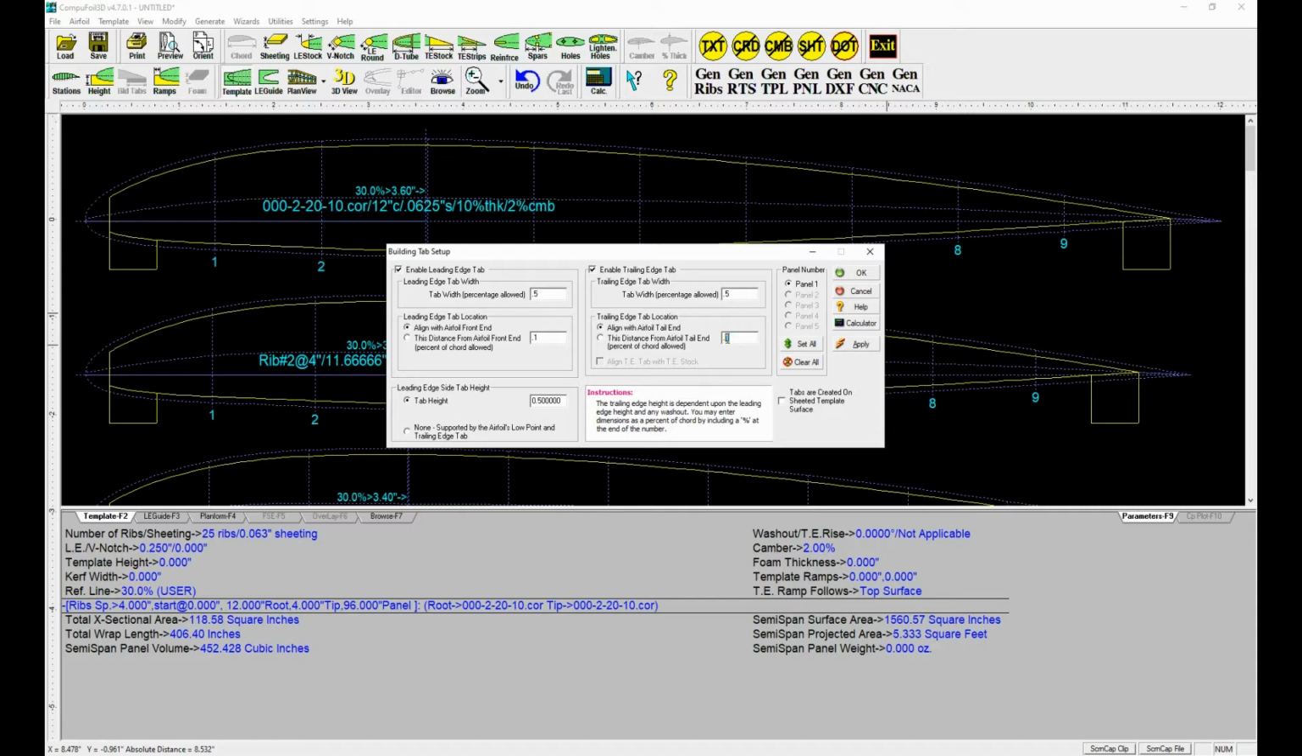offset it, and I just forgot which way I do that. Hang on a minute. Yep, that's it. So I'm going to bring it in about 2 inches. Okay, so right now I've got the aileron hanging off out there. I might need to adjust this once I put the rear spar in.